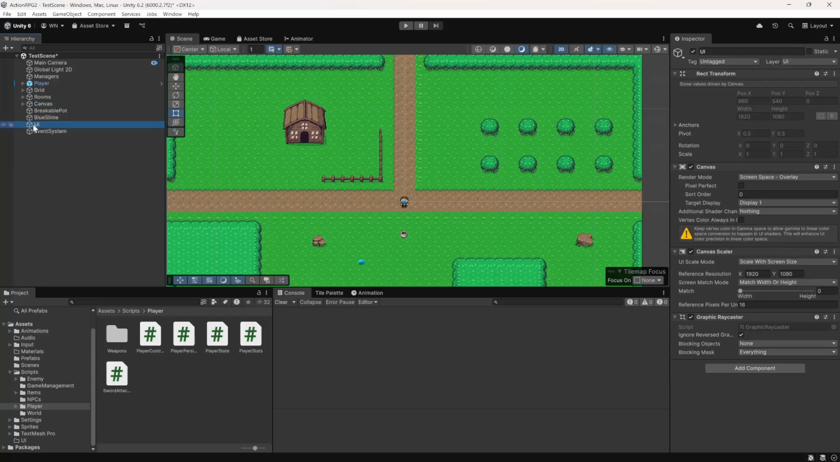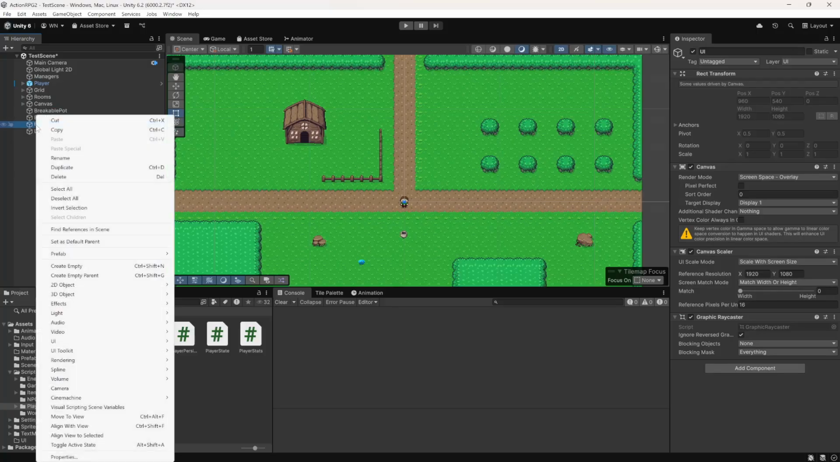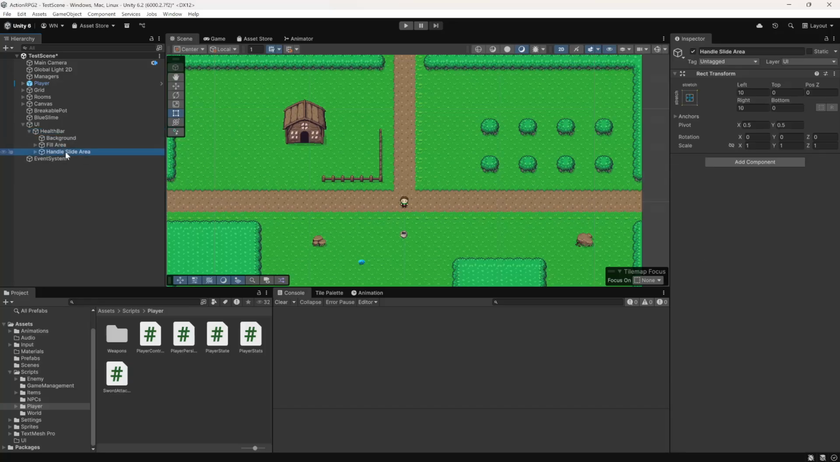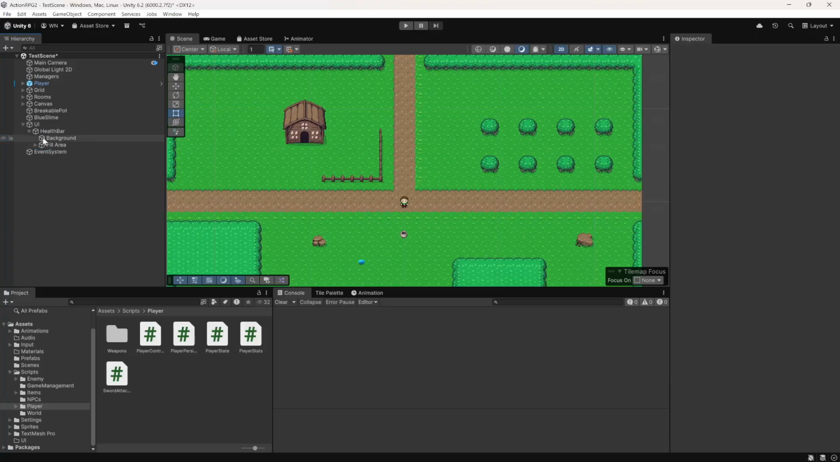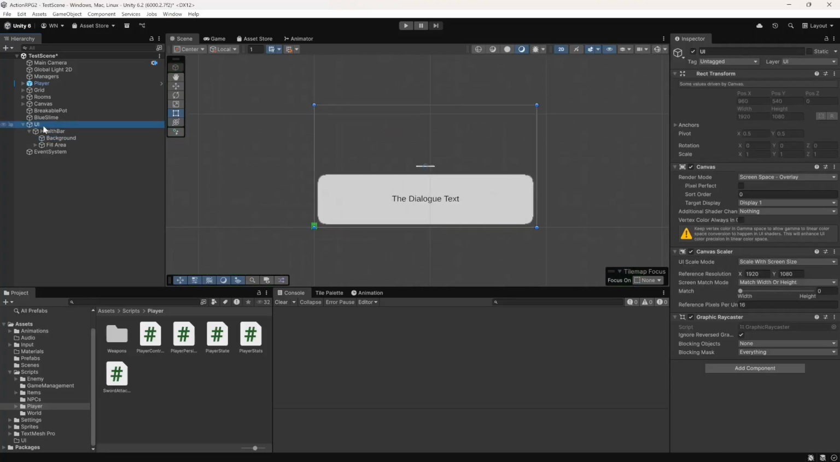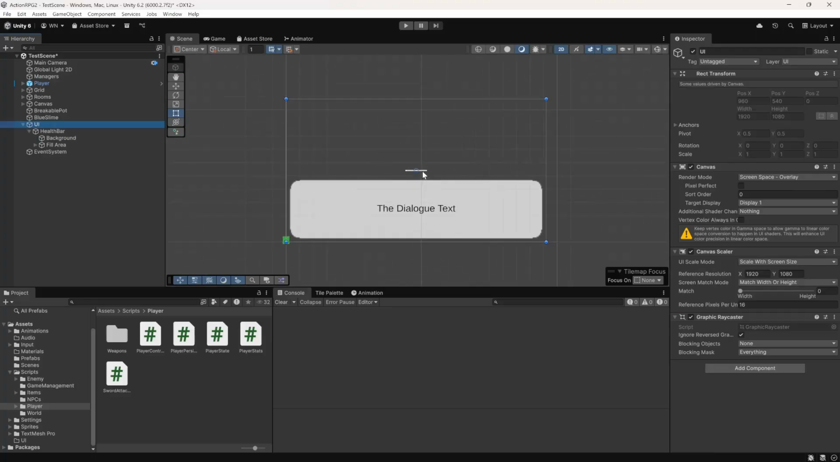All right. So now what we're going to do is we're going to right click on UI, and we're going to go to UI, and we're going to go to slider. And we'll name this one health bar. And you can see when we did that, it already put some children underneath health bar: background, fill area and handle slide area. We don't need the handle slide area, so you can highlight that and hit delete and get rid of that.